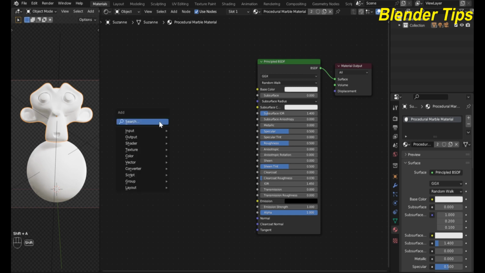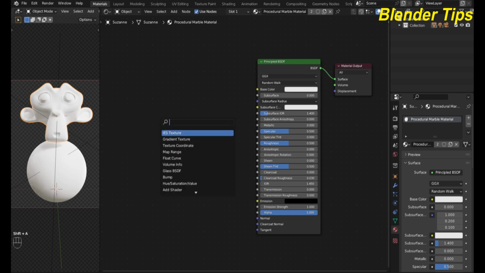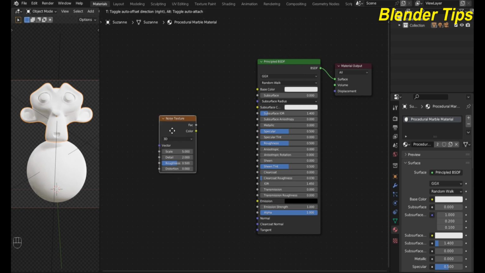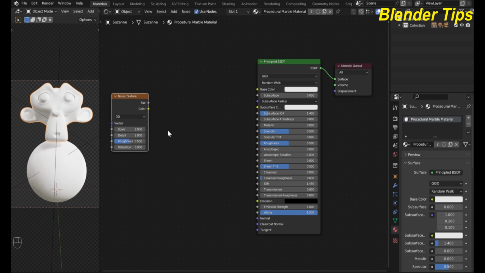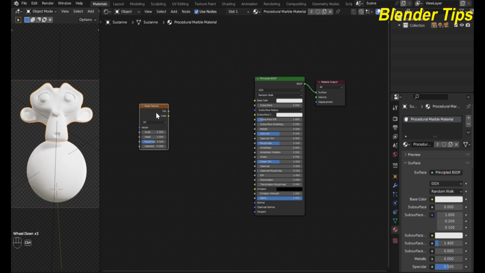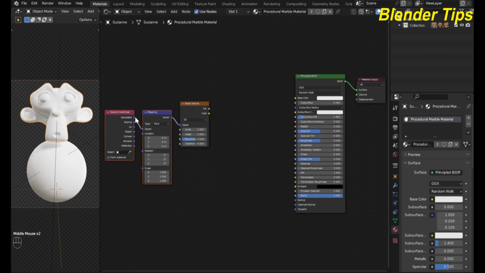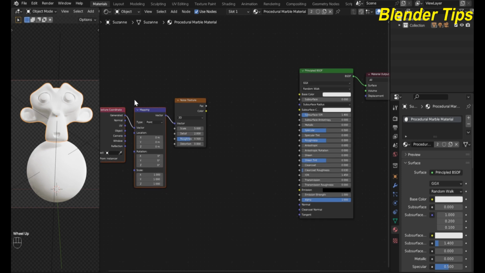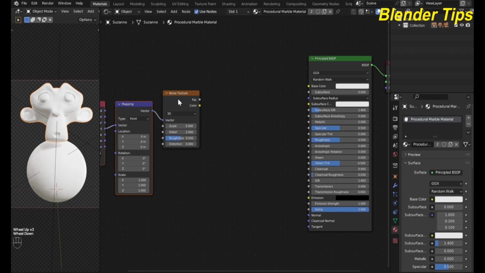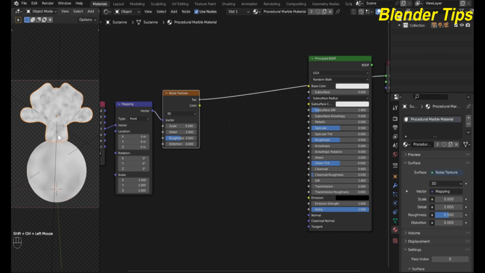First, by pressing Shift A, I add the noise texture and place the noise texture somewhat like here. And by pressing Ctrl T, this will add the texture coordinate and mapping. This is due to the Node Wrangler add-on, and here I use the object coordinate. And here by pressing Ctrl Shift and selecting the noise texture, you can preview the noise texture. And this is also due to the Node Wrangler add-on.